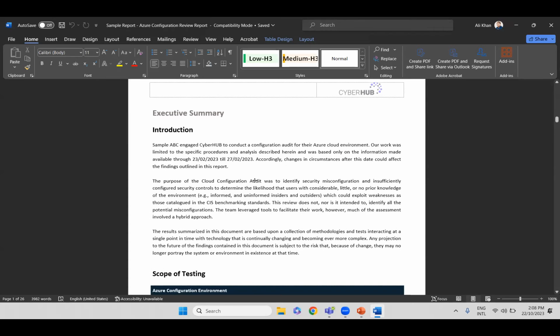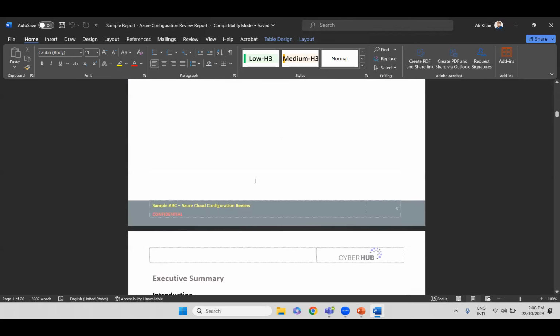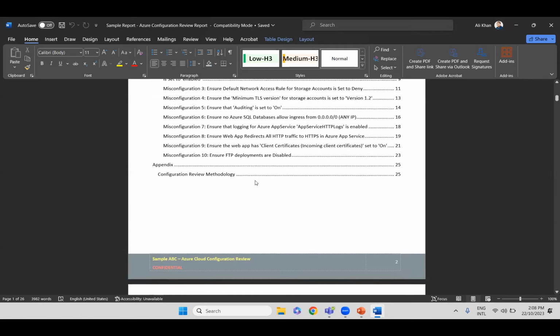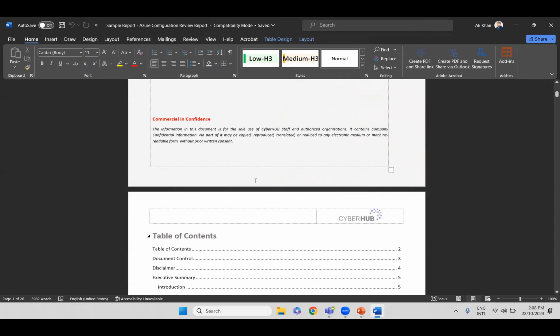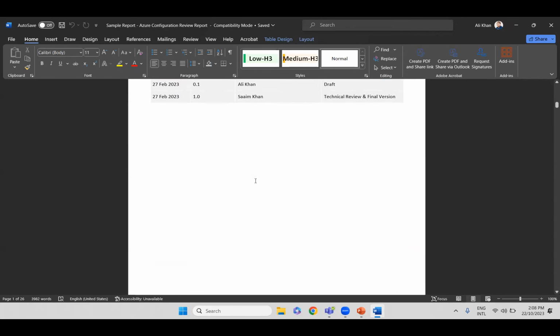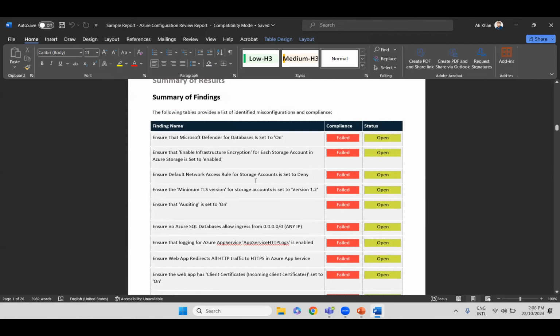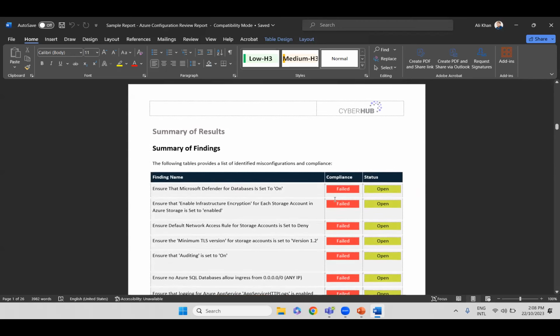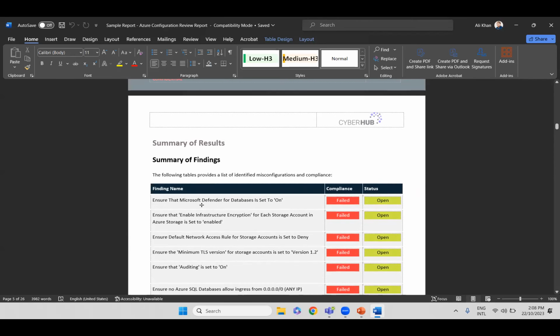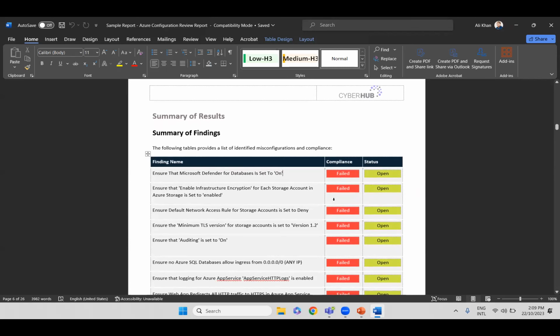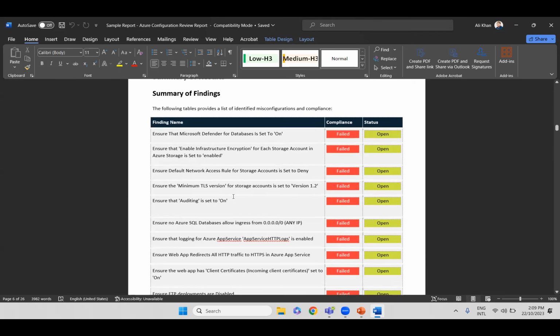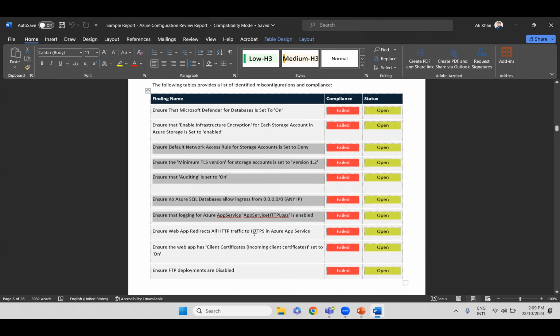Same thing: introduction, scope of testing, disclaimer, table of contents, document contributors. These are mandatory requirements for a formal report. And then there's a list of compliance failures. So, ensure that Microsoft Defender for database is set to on. This is a security misconfiguration. So these are the things which we usually find in a client's infrastructure.